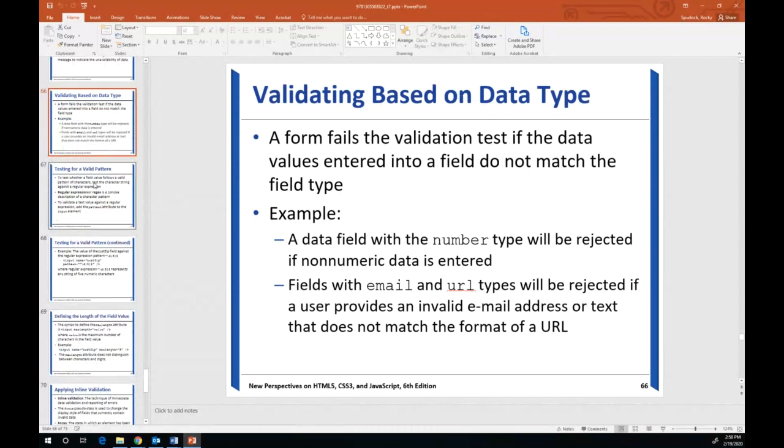You can also validate data based on data type. If you have a data field with a number type, it's going to be rejected if you enter letters in it. Fields with email or URL types will be rejected if the user provides an invalid email address or text that doesn't match the format of a URL.